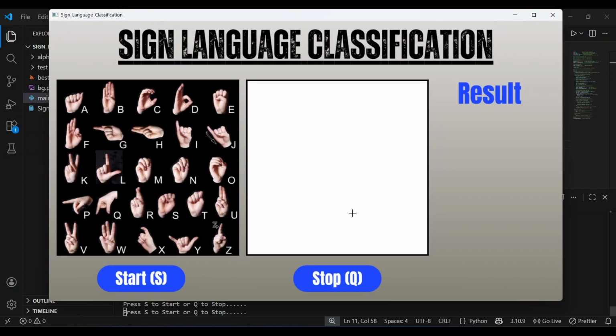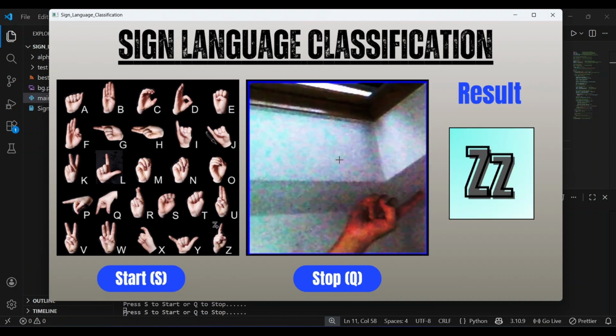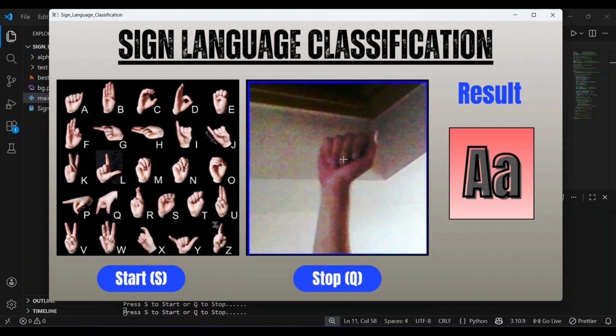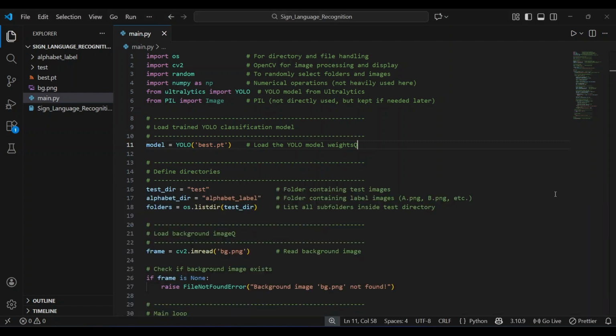Okay, so this is the start. As soon as I press S, it will randomly select one image and show me the result of that. It is K. We can compare it using this template. Now let me press S again, and again. Okay, so this way it's working. It's a mini game which is controlled by the keyboard keys. As soon as I press Q, it will break and the window will vanish.